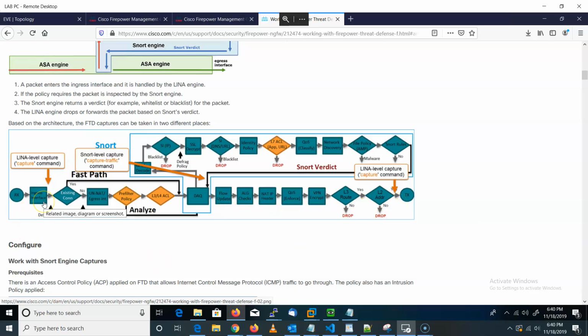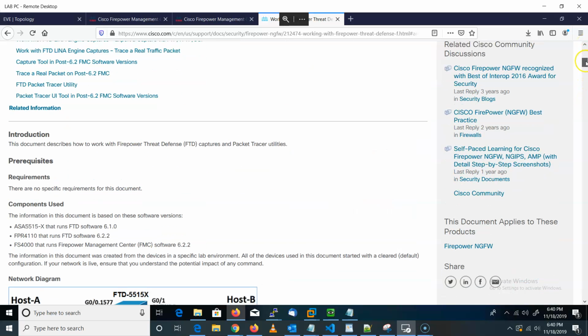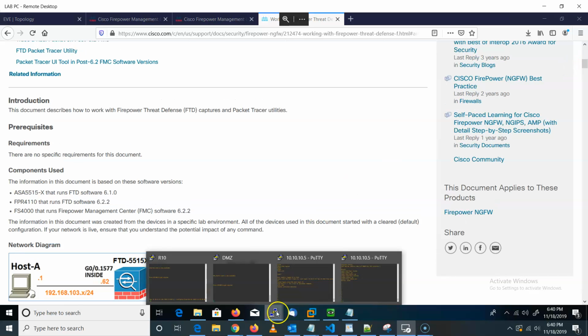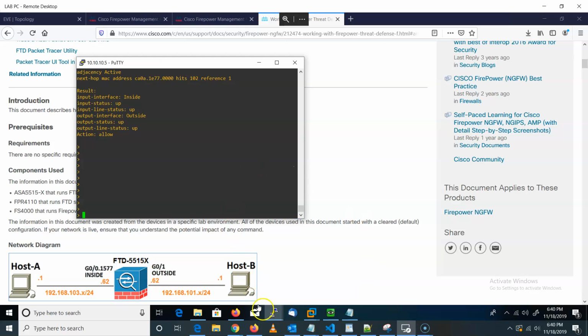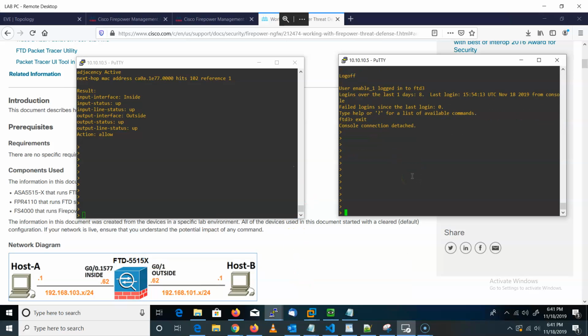So the linear is just like the normal ASA. So this is where we have the advanced inspection. Okay. So here, for me to capture linear level logs, linear level packets, I'll go to System, Support, Diagnostic CLI.